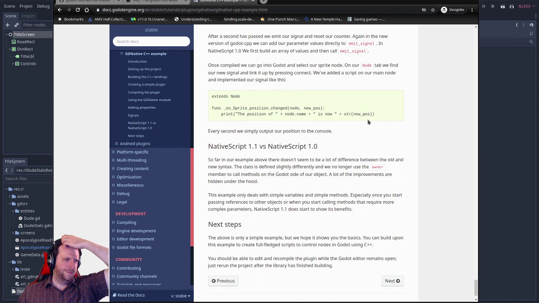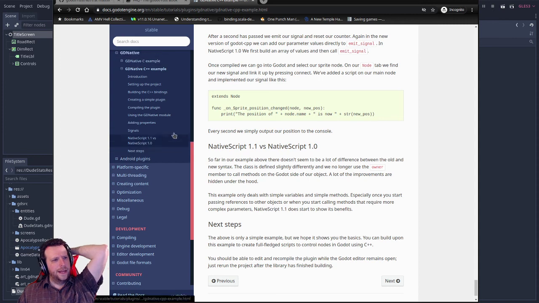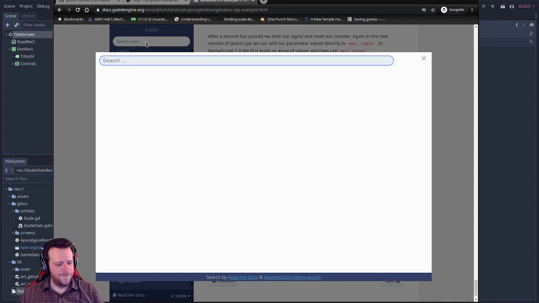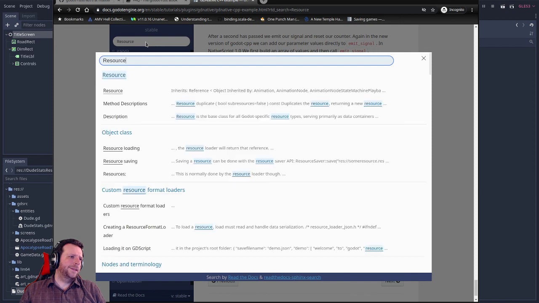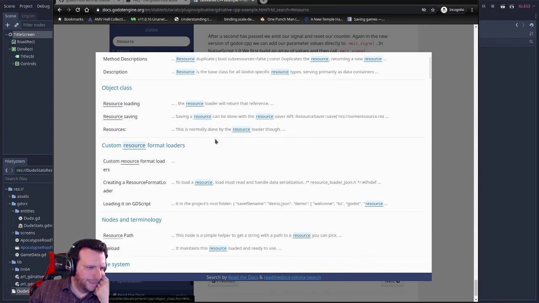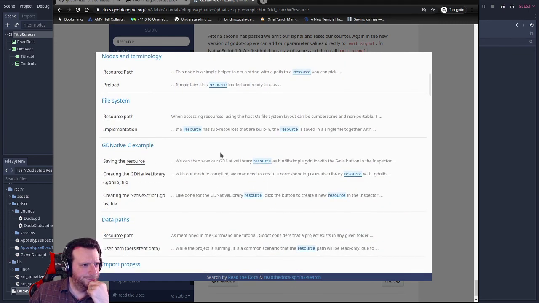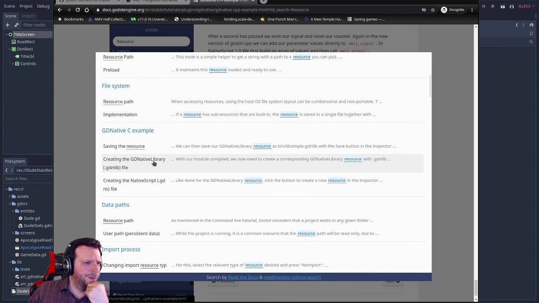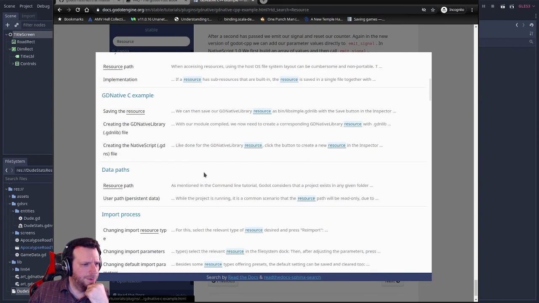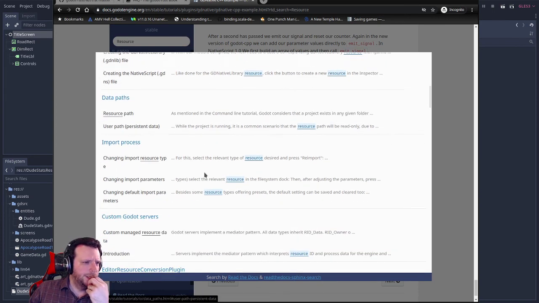Huh. Man, getting a little unhappy here. I thought we'd be able to get some stuff going. Custom resource format loaders. Yeah. The resource, creating that, creating the GD script, right? We did that.